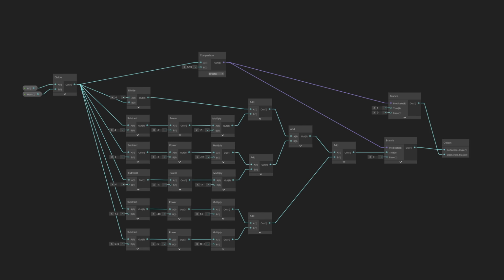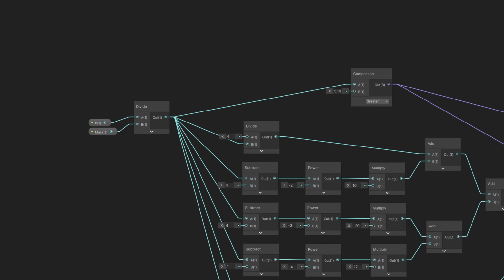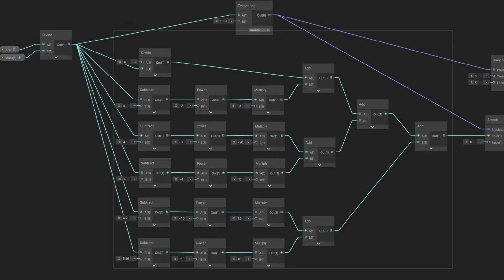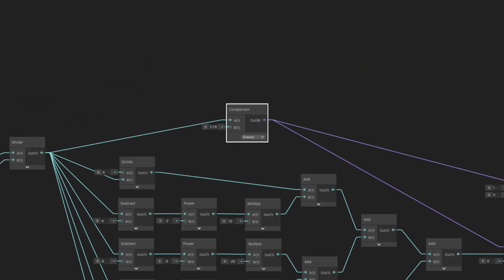Anyway, looking in this subgraph, we start by dividing B by M. All of this is the ugly approximation function that I came up with. Over here we check if B over M is greater than the square root of 27. In other words, if the light ray escapes to infinity, this returns true. If the light ray falls into the black hole, this returns false. This value here is actually ever so slightly larger than the square root of 27 to stay away from infinite values. This Boolean value is then used in two places.